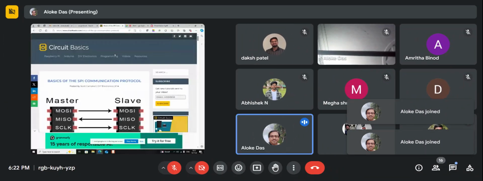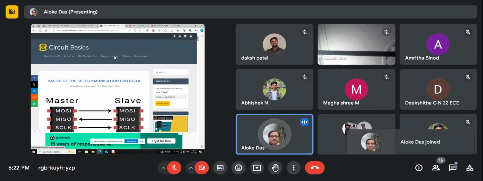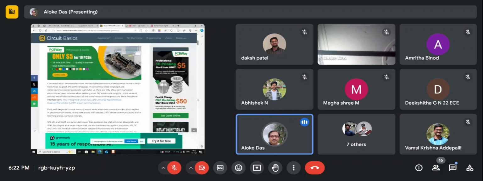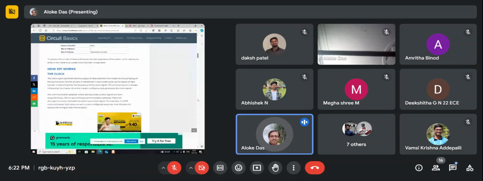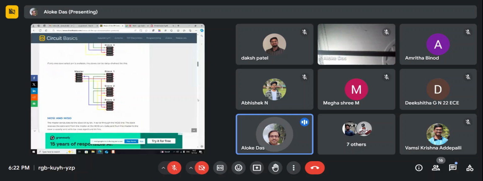Okay, I'm back, and I was trying to show this website. So this is the website circuitbasics.com, and it shows what the SPI protocol is, how many pins it has, how the timing happens, what the signal looks like, and many other things, like the master-slave configuration.